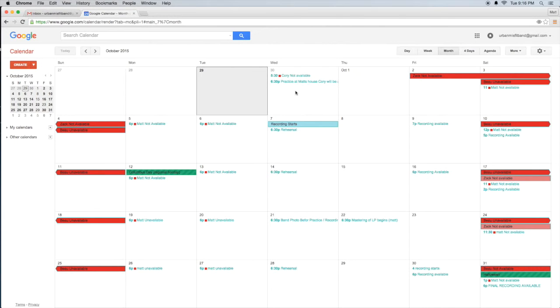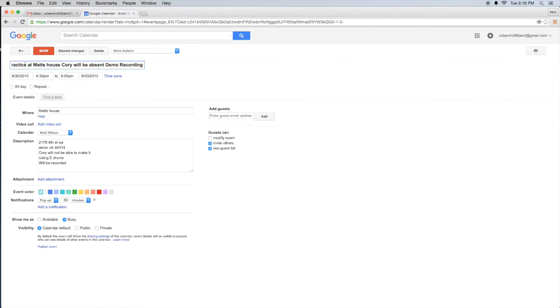So if we look at tomorrow, for example, all you have to do is click it, and you can click edit, and you can see that tomorrow, practice at Matt's house, Corey is going to be absent. It's from 6:30 to 9. There's a map if you want to look at it, and we're using eDrums. It's going to be recorded. Corey can't make it. All the information's in there. Okay, piece of cake.